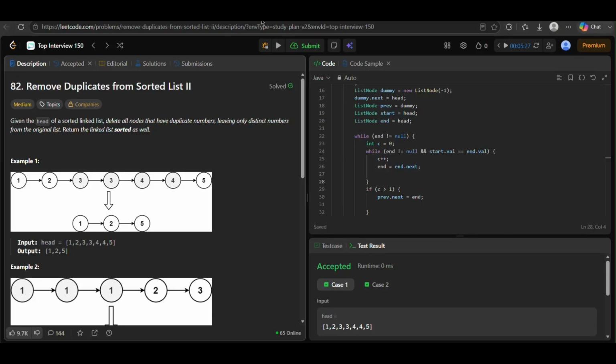Let's see LeetCode problem number 82, Remove Duplicates from Sorted List II. In this problem, we are given a sorted linked list, and we have to return a linked list that has only the distinct elements from the original list. That is, we have to remove all the duplicate elements and return the list with the original elements. Let's see how to solve this.